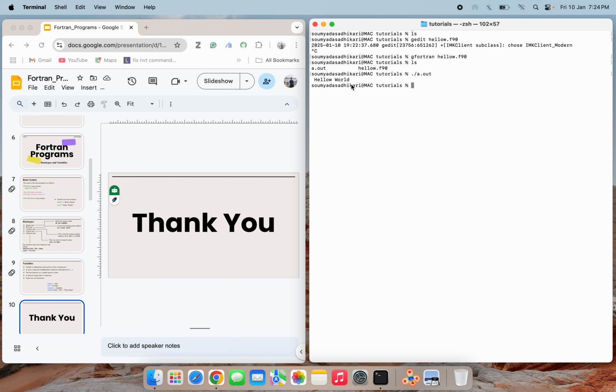That means it returned what we gave the instruction to return, hello world, so that we can see it. That is the print option that we have given, so it returned the same thing.